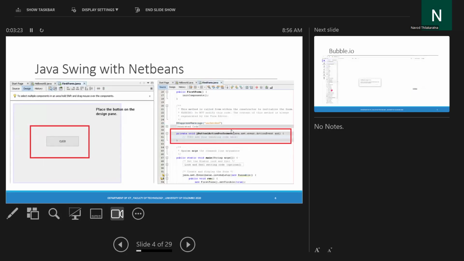Let's say you have dragged a button from the component palette. You can see here the code is automatically generated, and so you can write the logic. If some action is performed, you can write the logic, and so you can make a comprehensive application, right?